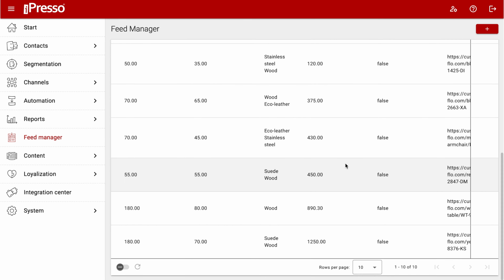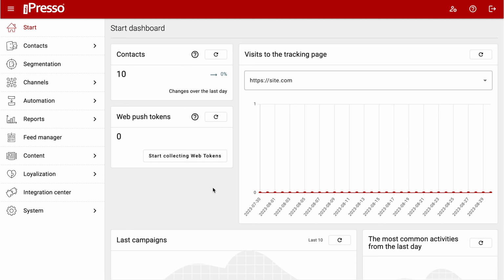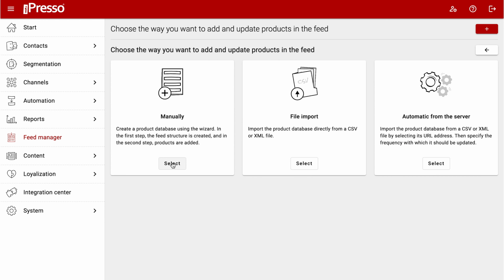We will go through the Feed Manager configuration in 2 steps. Adding a new feed and managing the feed. Let's start by adding a feed. You can find Feed Manager in the iPresso main menu. Click the plus in the upper right corner.